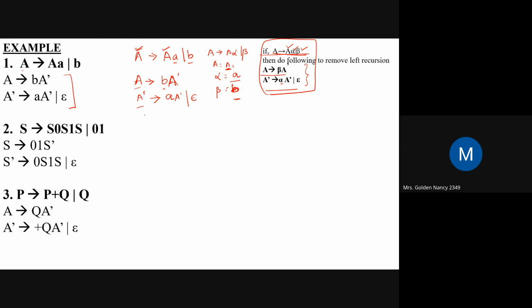Okay, so that's the first question. Now I got this: A gives beta A dash, A dash gives alpha A dash slash epsilon. Now I'll solve the next question. I'm going very slowly. Please learn by yourself. You can pause the video and learn how it is derived and check it with the steps I'm doing. So S gives S0 S1 slash 01.